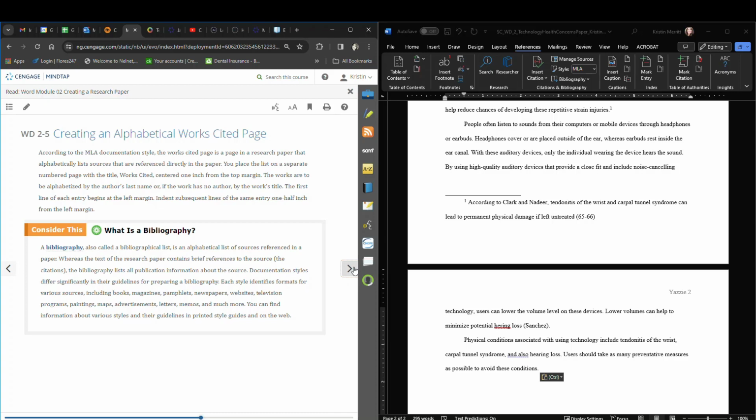You must place the list on a separate numbered page with the title, Works Cited, centered 1 inch from the top margin. The works are to be alphabeticalized by the author's last name, or if the work has no author, by the work's title. The first line of each entry begins at the left margin. Indent subsequent lines of the same entry 1/2 inch from the left margin. Read the Consider This section on this page to learn the differences between a works cited page and a bibliography.